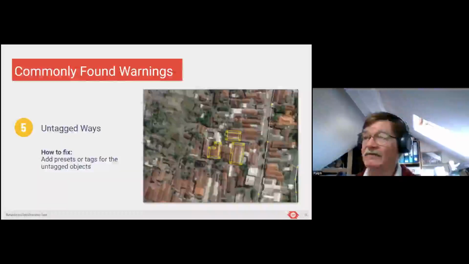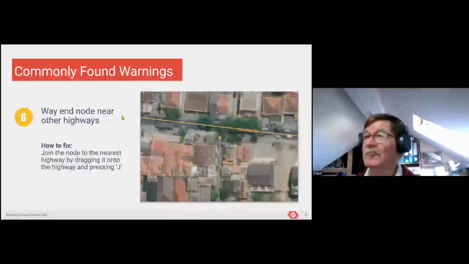Now, it may not just be buildings. It may be that they've done a closed polygon around a cemetery, but forgot to tag it. It could be a closed polygon around a playground or a parking lot, but they forgot to tag it as such. So you can still get untagged ways cropping up in JOSM and from the iD editor. So please, those need to be fixed. You need to identify what it is, and you need to tag it correctly.